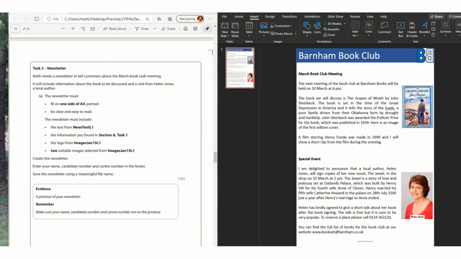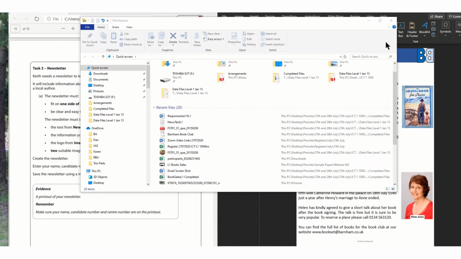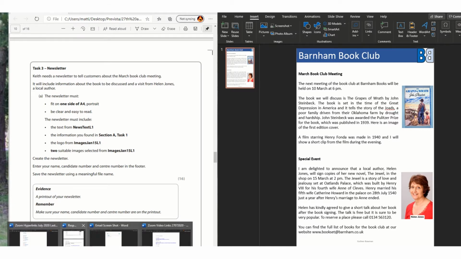Okay, welcome everybody. So we're going to have a look at a level 1 PowerPoint here, which forms part of an ICT test. So I've got my guidelines here. Ultimately, this is somewhere where we want to have the PowerPoint ultimately looking like.